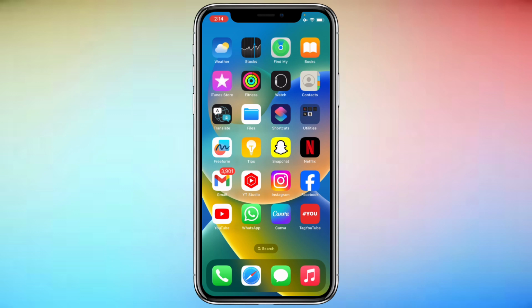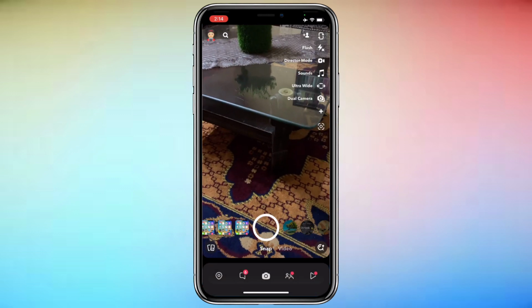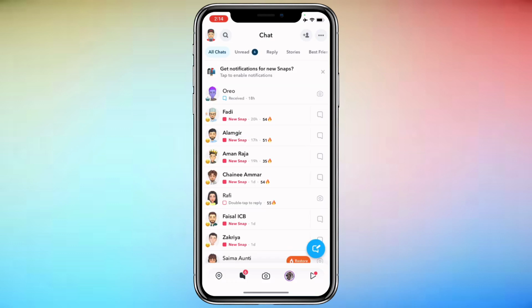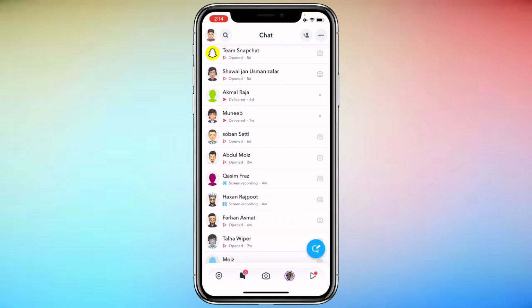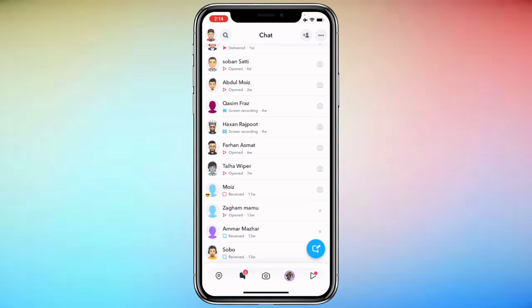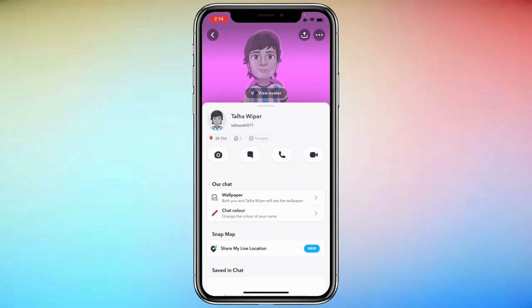So first of all, open up the Snapchat application. Then you will have to tap on chats. Now once you are on this page, for example, let's say a contact is not responding to you and not answering your messages, and you're wondering that he may have deleted his account. Now in order to check that, you will have to tap on a contact that is not responding to you.